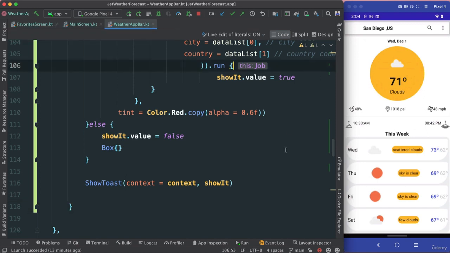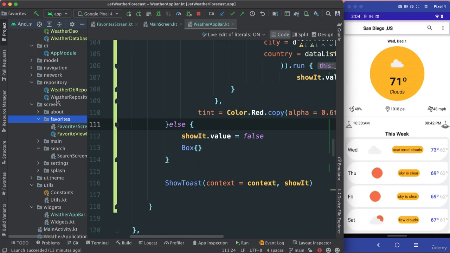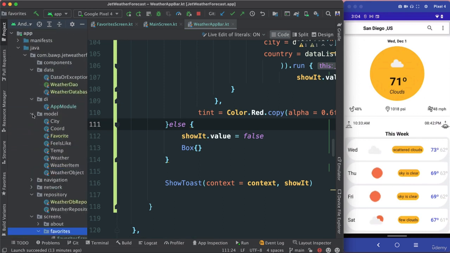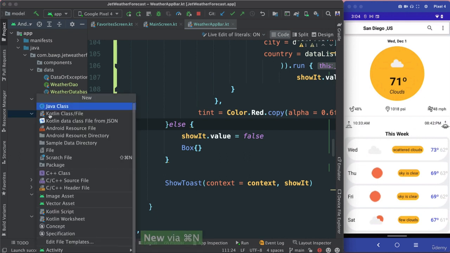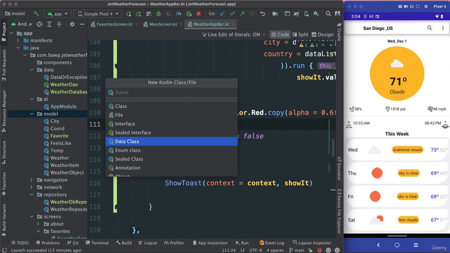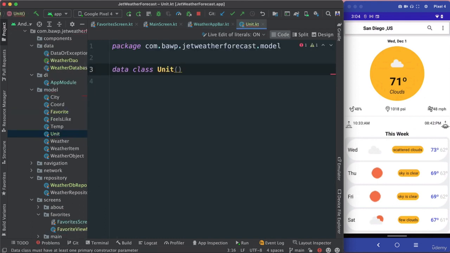So we need to create another table or another entity so that we can hold the settings. In this case, hold the measurement, I should say, of whether it's imperial or metric. So let's go back to our project, and inside of our models here, I'm going to create yet another Kotlin class. That's going to be just a data class. Let's call this unit, okay? Because it's going to be representing unit of measurement.